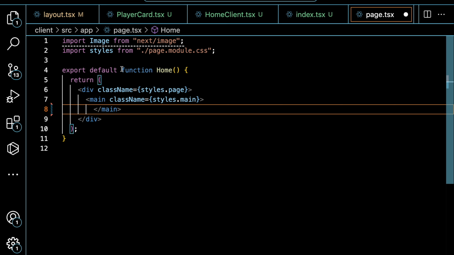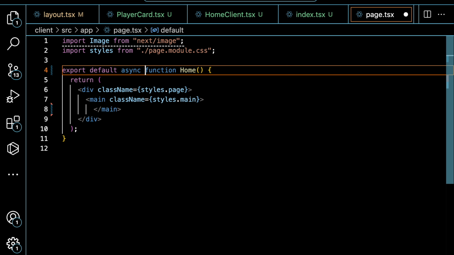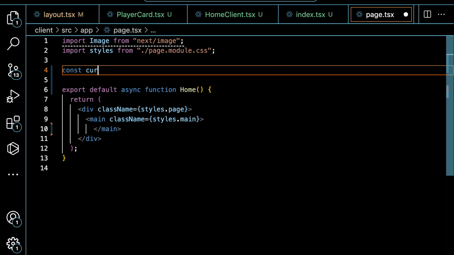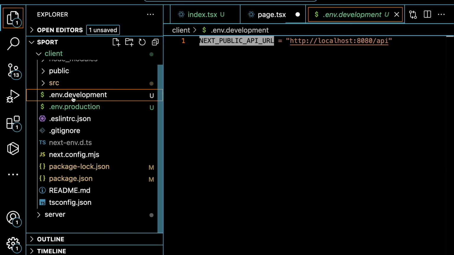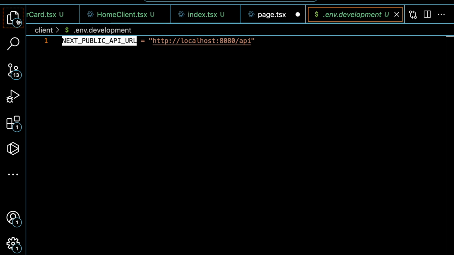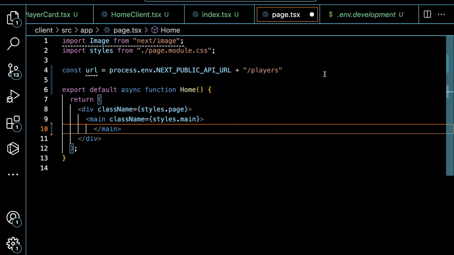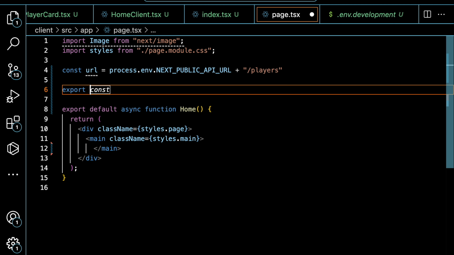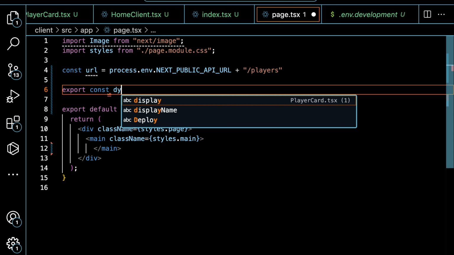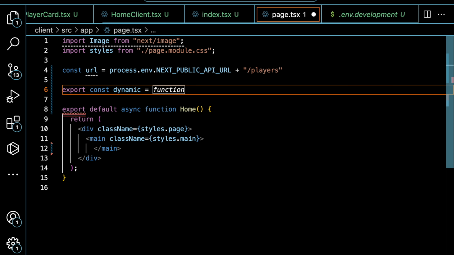So first of all, we want to change this into an async function so that we can fetch our data from our API. So over here, let's call const URL. We get the URL by calling process.env, the name of our URL environment variable. In development, the name is NEXT_PUBLIC_API. So pass it like that, and the URL is going to be slash players. And we want this to be a dynamic component so that it won't be cached. So export const dynamic is equal to force-dynamic, like that for Next.js.